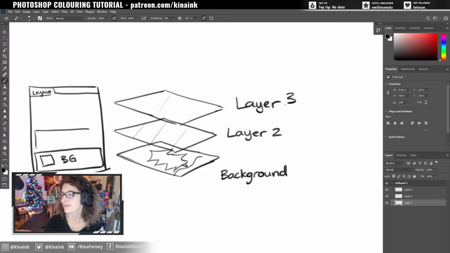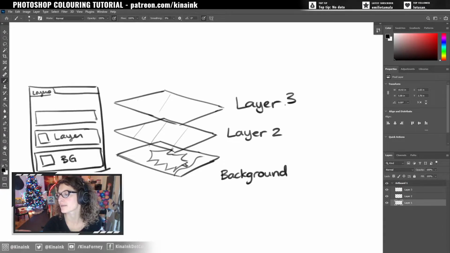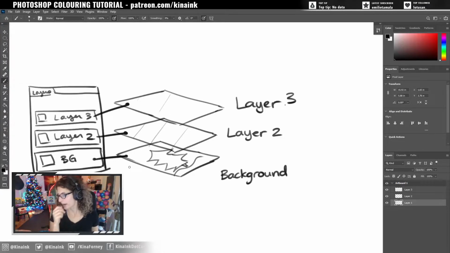So your layers are represented in your panel, and they group automatically from the bottom to the top. So they stack. Every time you add a new layer, it's going to stack them, so this is this one, and this is this one, and this is our background layer, okay? Yes, so in Photoshop, GIMP, Procreate, all that stuff, it's super important to know what layer you're on, okay?